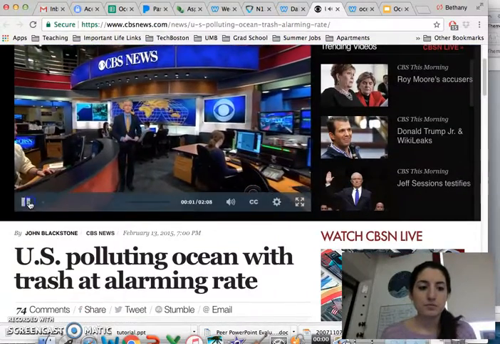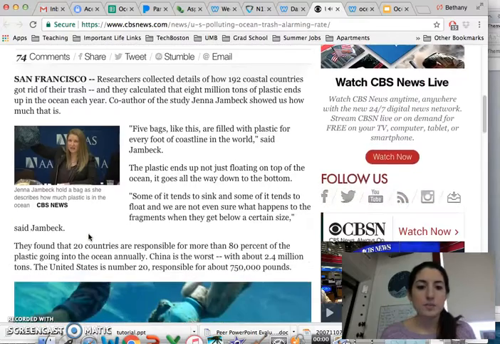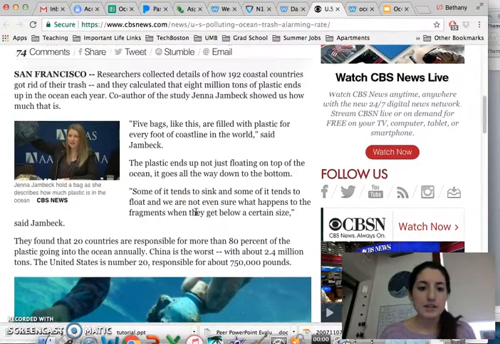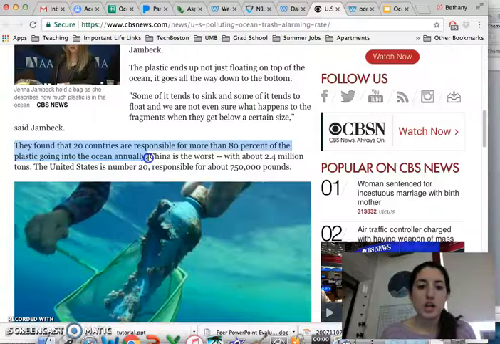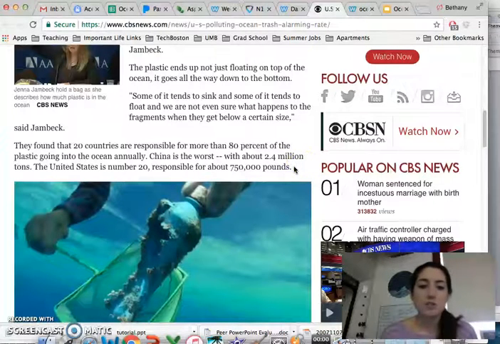Something to think about next. All right, so if I read this quickly, they found that 20 countries are responsible for more than 80% of the plastic going into the ocean annually, which means each year. China is the worst, with about 2.4 million tons. The United States is number 20, responsible for about 750,000 pounds. So there's some information right there.